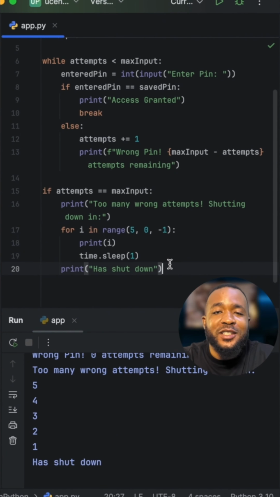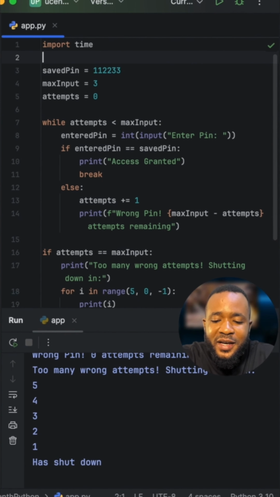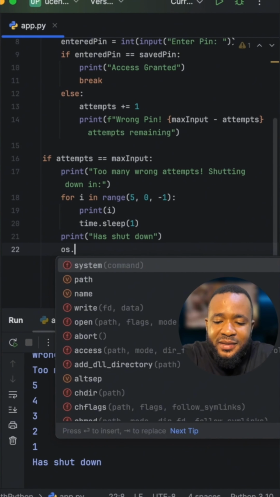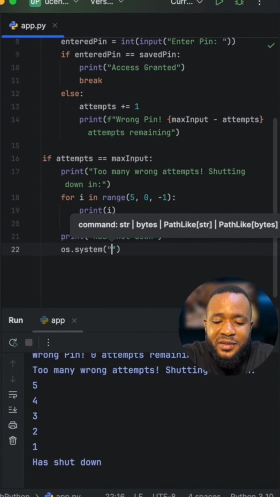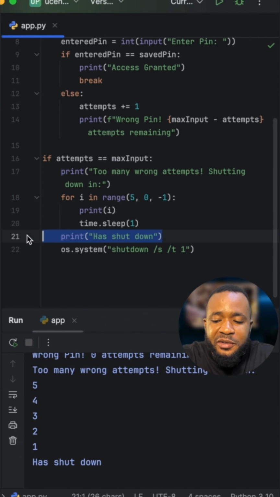So admitting that we actually added our shutdown code, this is exactly what could have been executed after our system counted down. So if you really want to go forward and shut down your system, be my guest. We're going to come over here and import os. After importing the os, we'll come down here and write os.system. Inside of the parentheses, we'll write shutdown, then space, write /s /t, then 1. Then I'm going to remove this because we no longer need it.